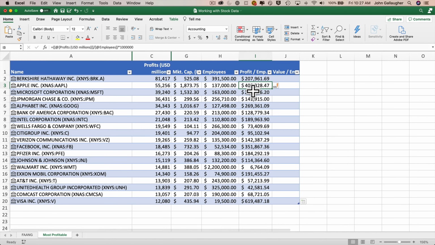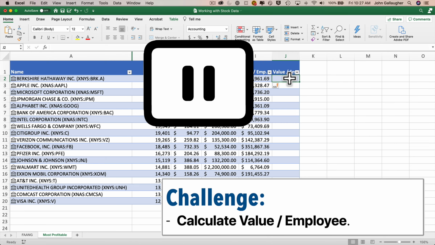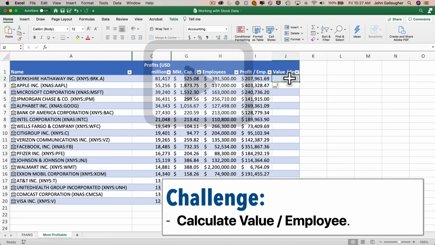Now, these calcs look great. Visa has the highest profit per employee, Walmart the lowest. Here's your quick challenge. Now you calculate the firm's value per employee. So why don't you pause? Give this a shot, and we'll resume and take a look at a solution.